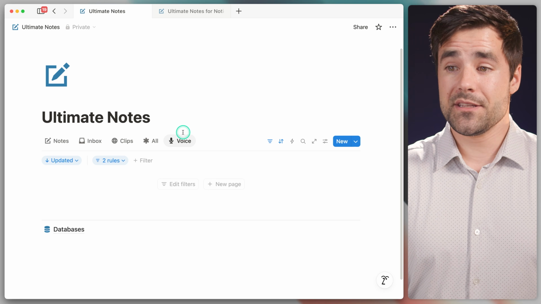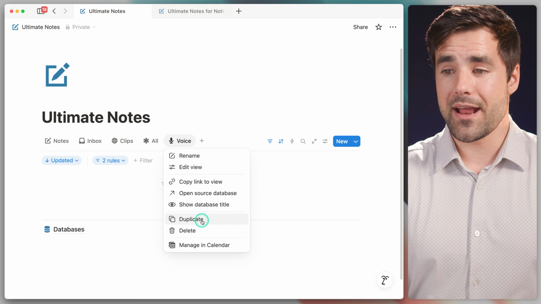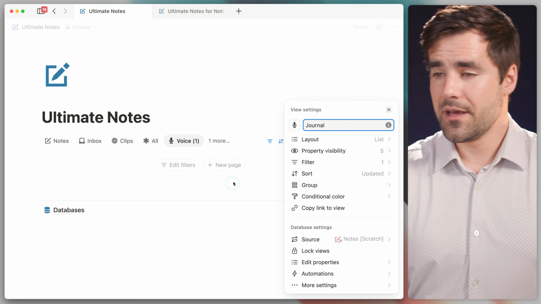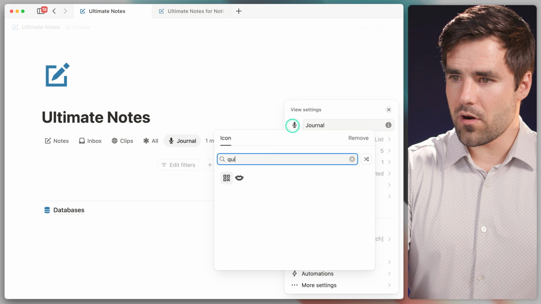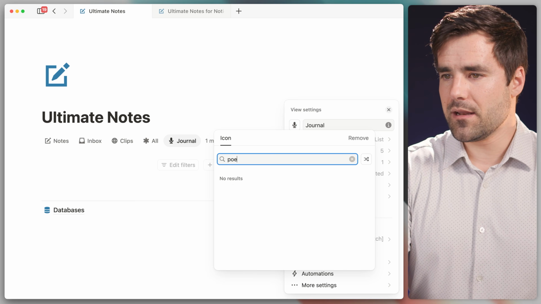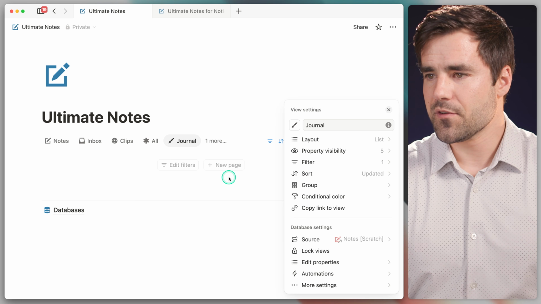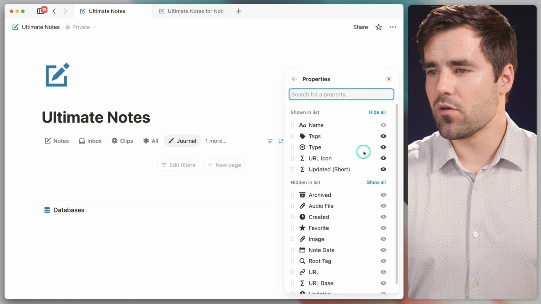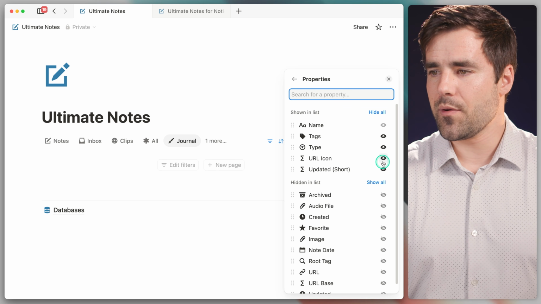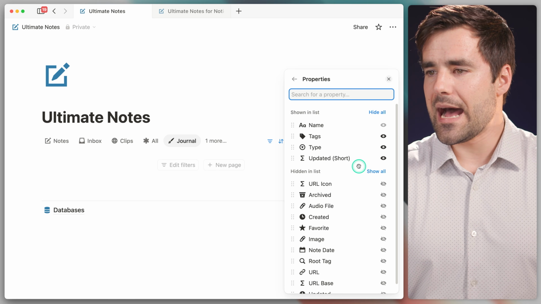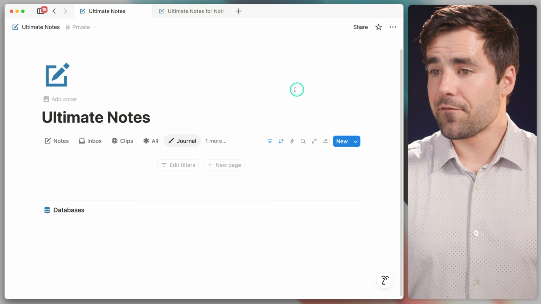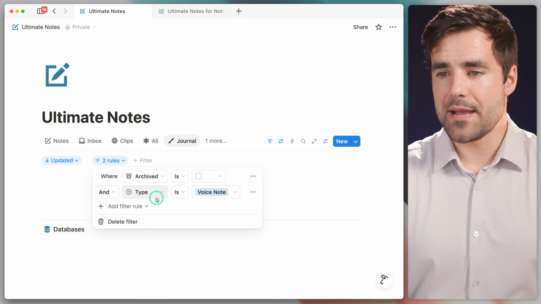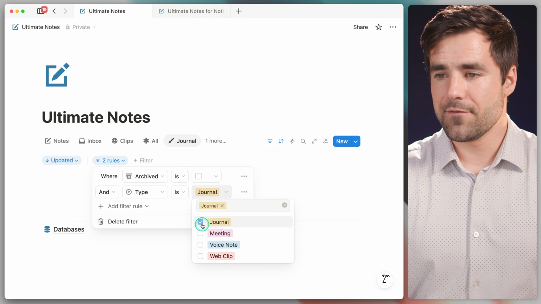Beyond that, it's going to be pretty much identical to those other views we're going to create, which means we can just right-click, duplicate on voice, call this one journal, and maybe get a quill or a pen. We don't have one for quill, but how about a pen? I think that looks pretty good for journal. And I think for journal, we're not going to have URLs in the URL property, so I'll go ahead and hide that URL icon. But for our journal view, all we need to do is change our filter type to journal instead of voice note.